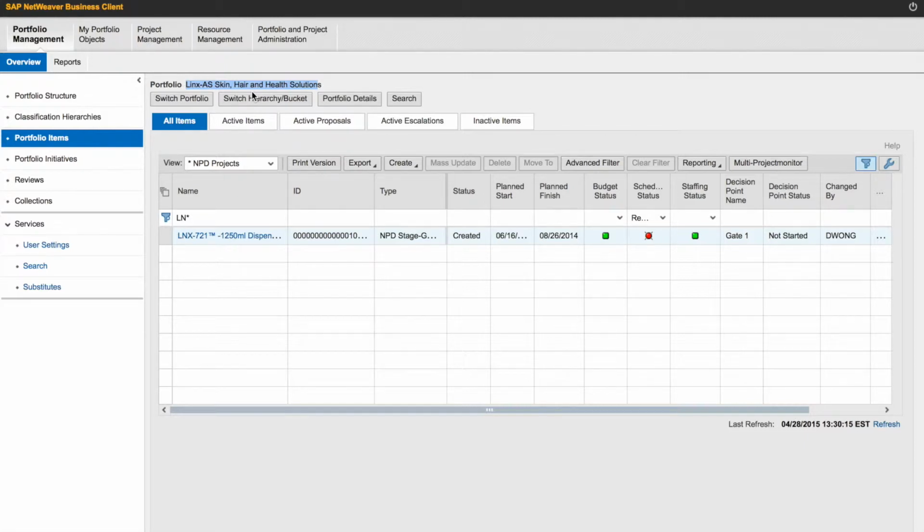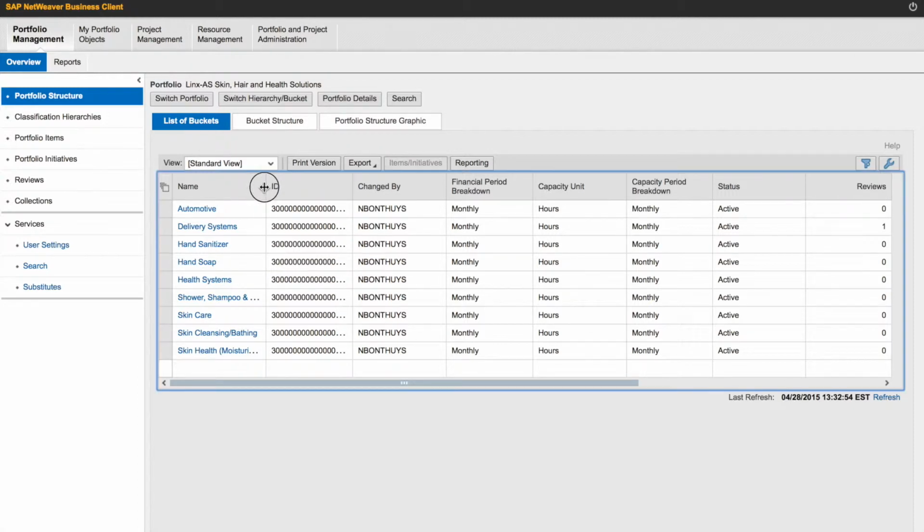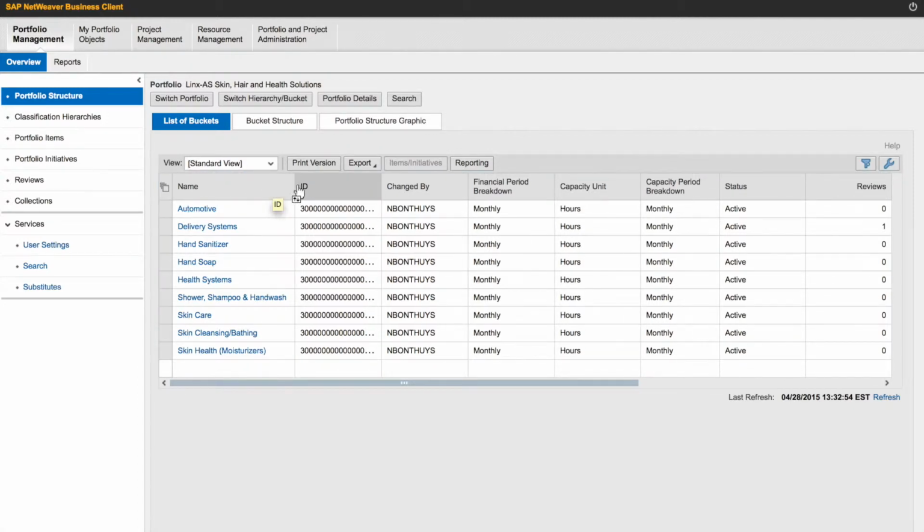It's great to have a lot of items, but how do we structure those and align those with how we're going to market and what our product categories are? For that, we go into the product structure, the portfolio structure. So items within PPM reside in buckets. We put those items, as we create them, in specific buckets.